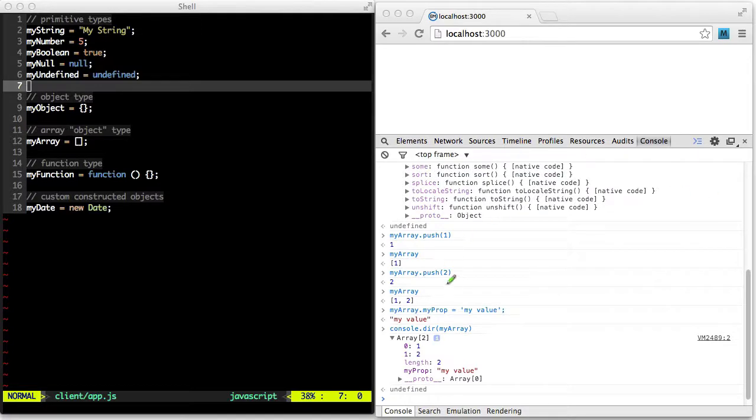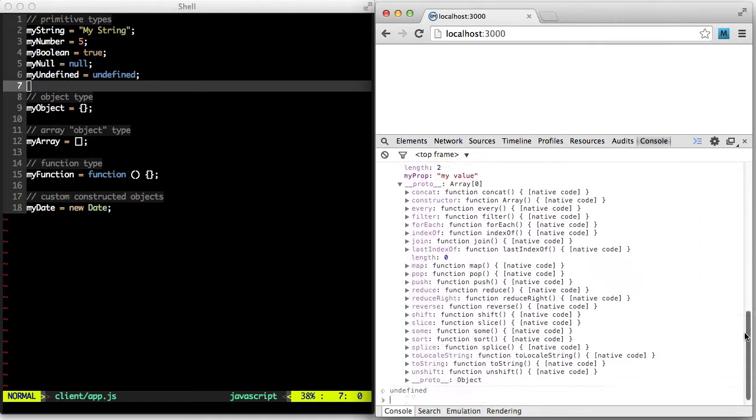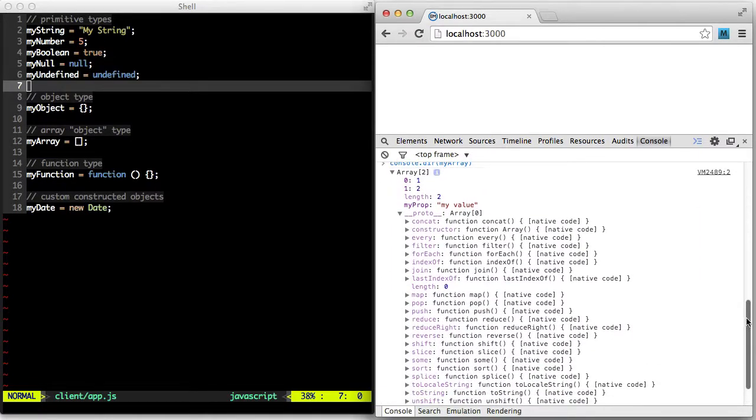In fact, the items that we're adding to the array at specific indices are actually created as properties, and so you can see the 0 property and the 1 property. So an array acts just like a regular object, except that it has some methods on it that are specific to arrays, and we're also able to access values at specific indices.